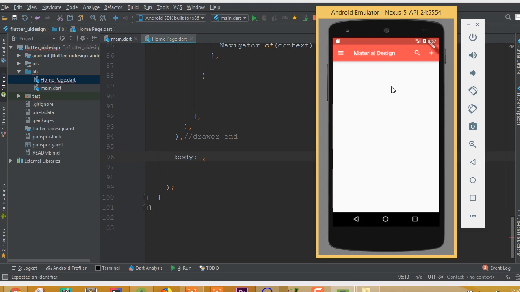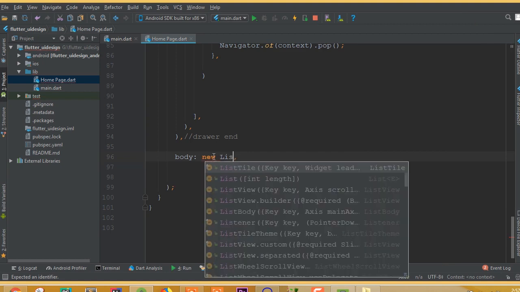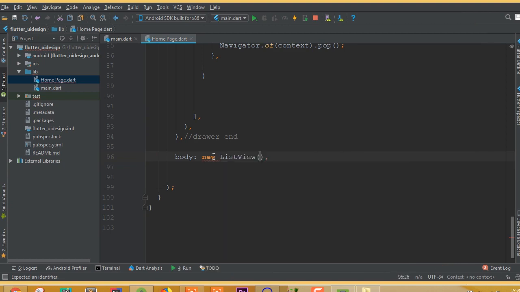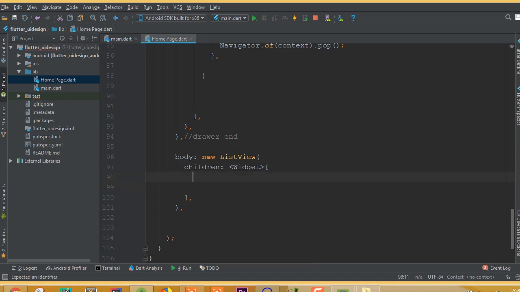Okay, so now first, this is our drawer int, so we can comment out drawer int here, and in here we need to add a body. So inside our body we will use a list view, and inside the list view we will divide it into two parts. At the bottom part we will add some horizontal images, and at the top part of the field we will use some circular icon and text view. Okay, so we need to add a new list view.